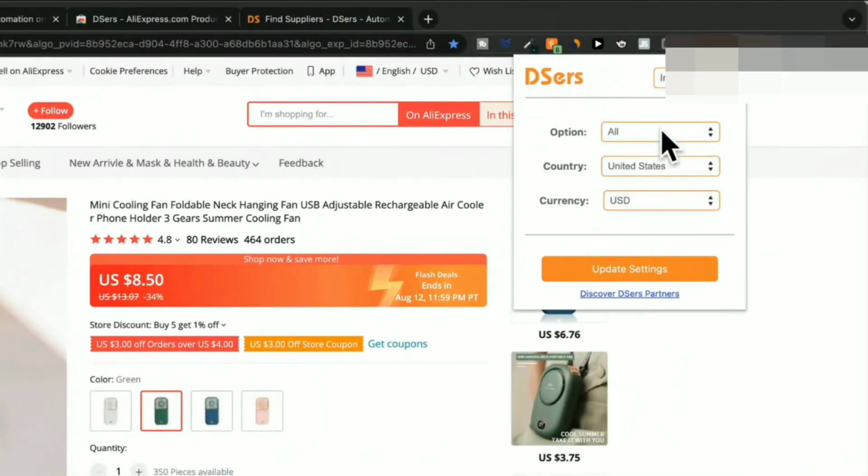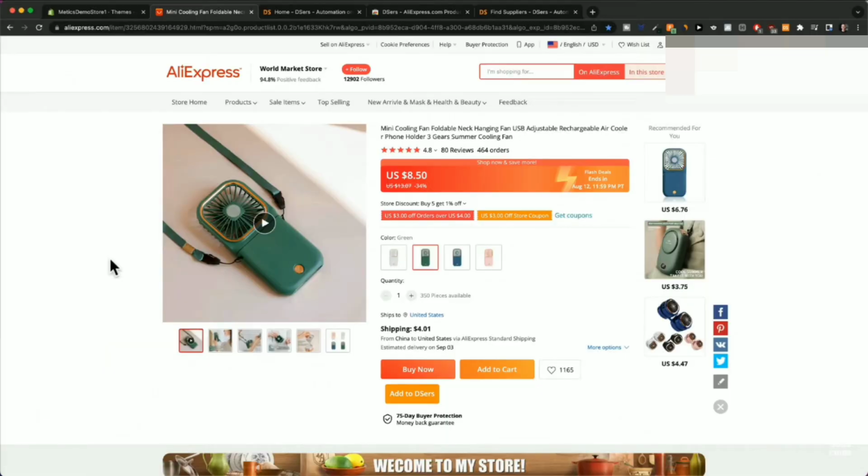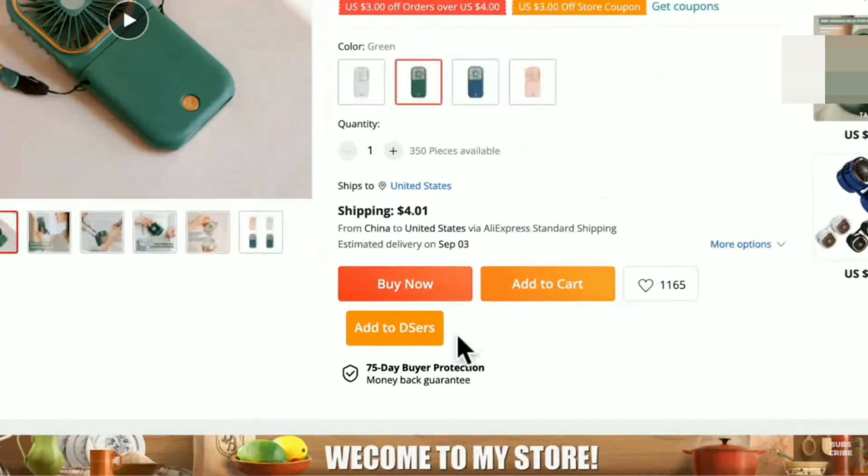So that's it. That's how to import products from AliExpress to Shopify dropshipping.